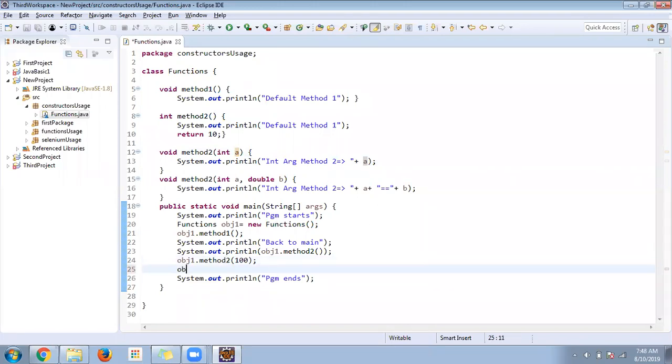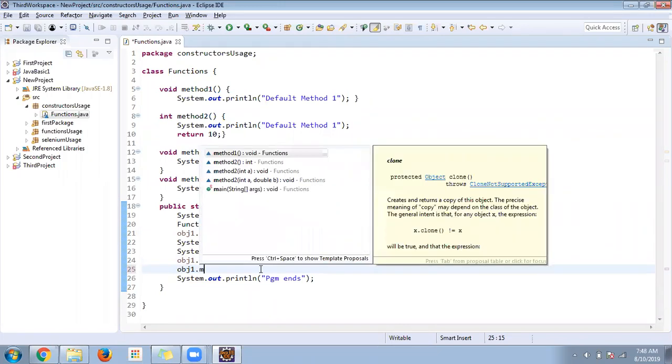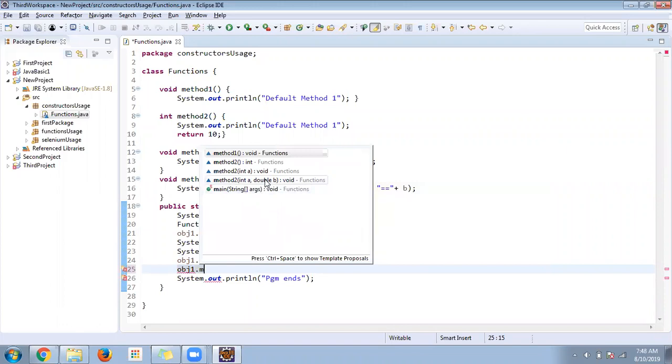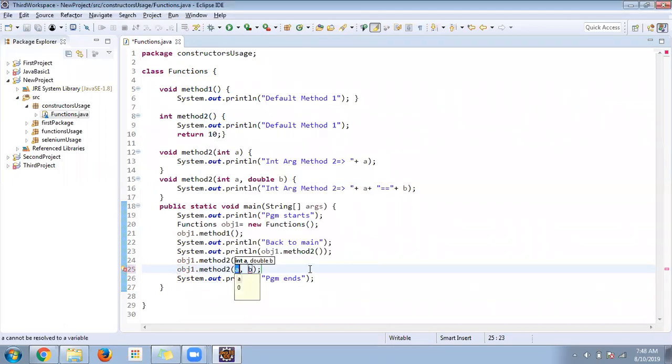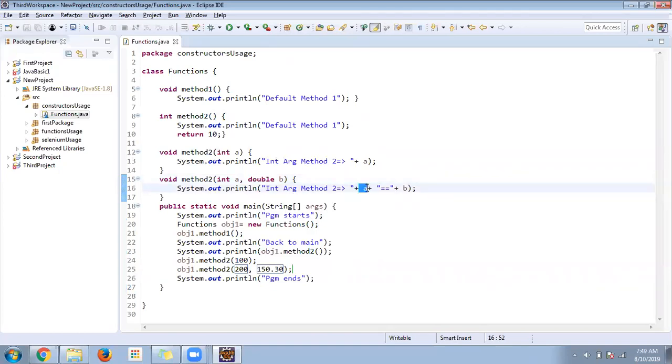Then next is obj1.method2 with an integer and double argument. So it's accepting an integer value, then a double value. I'll pass 200, then I will pass 150.30. You should call this. Then A should have 200, B should have 150.30.